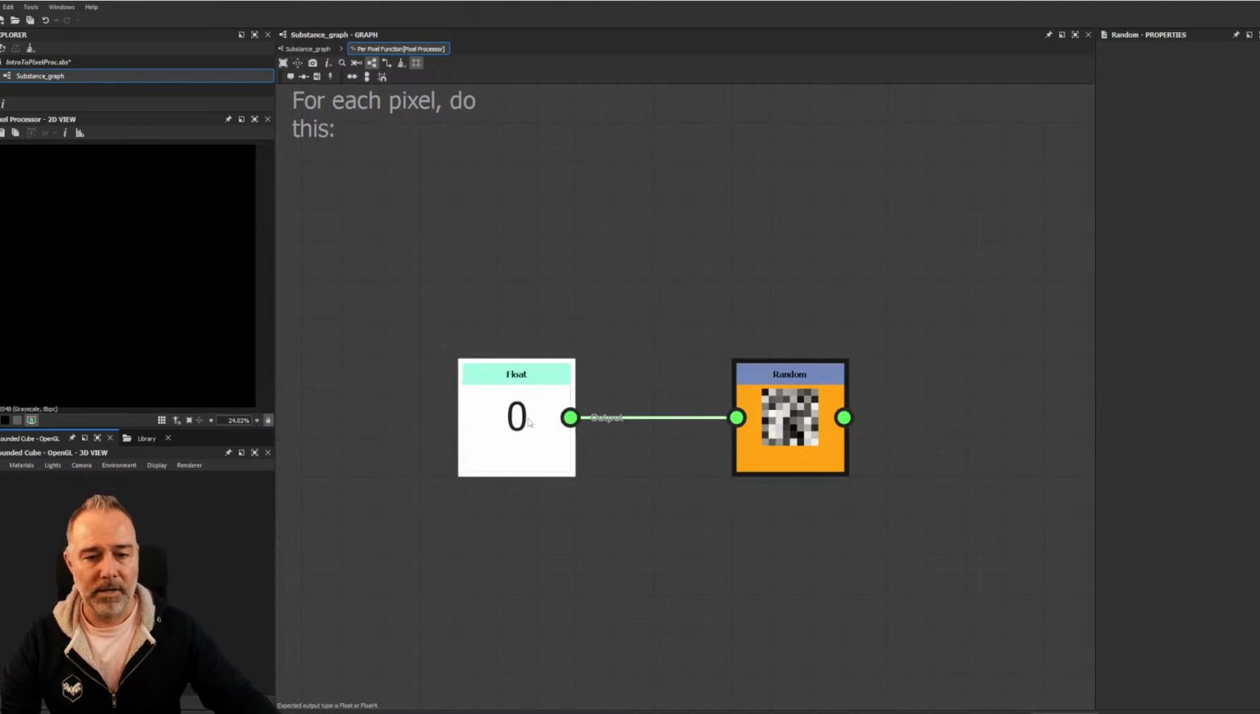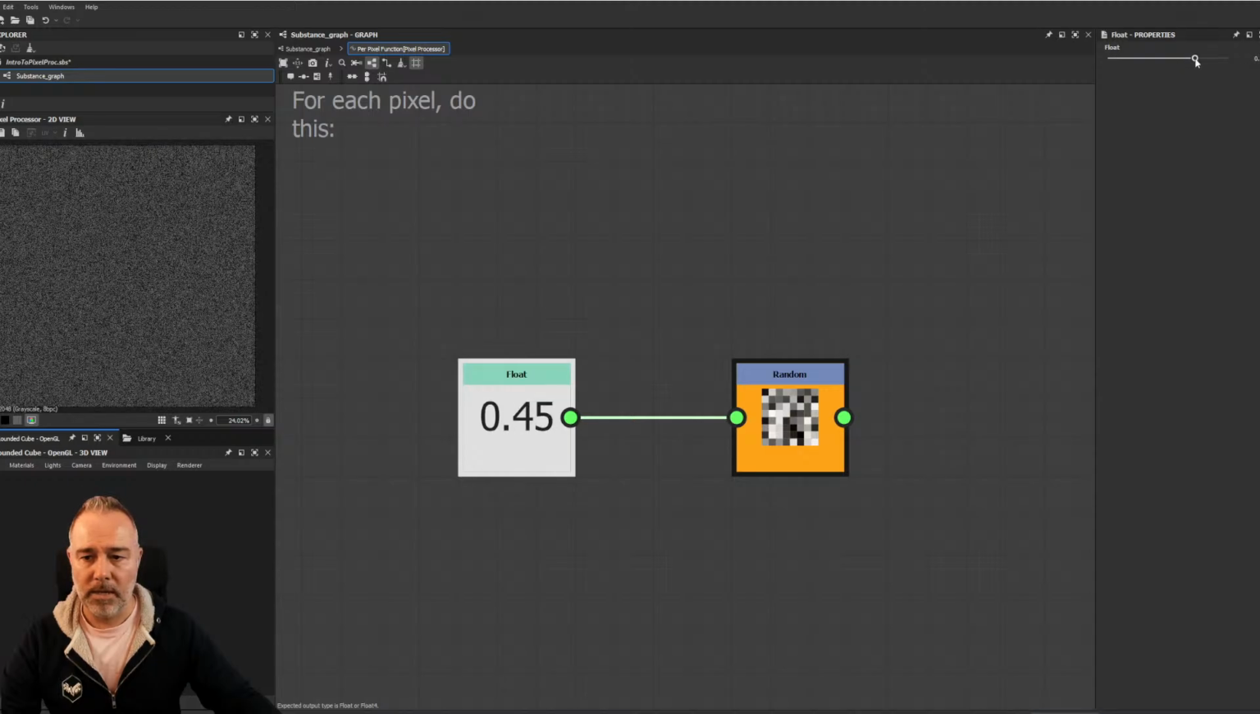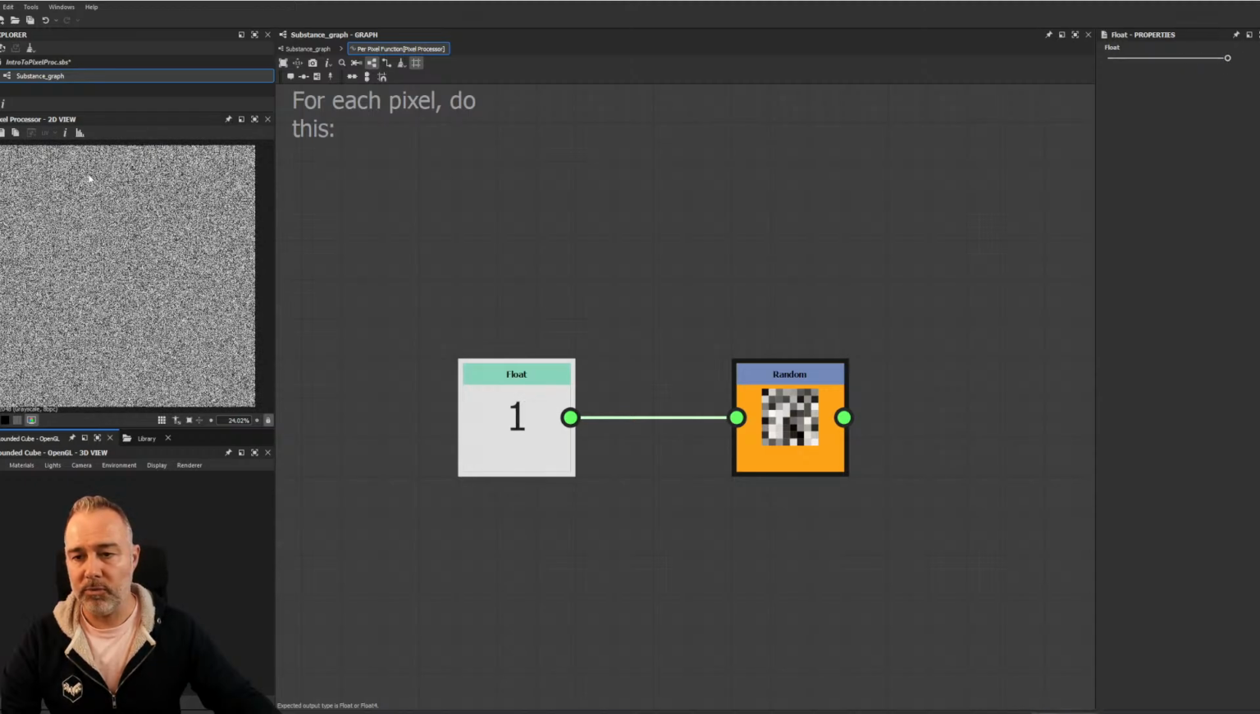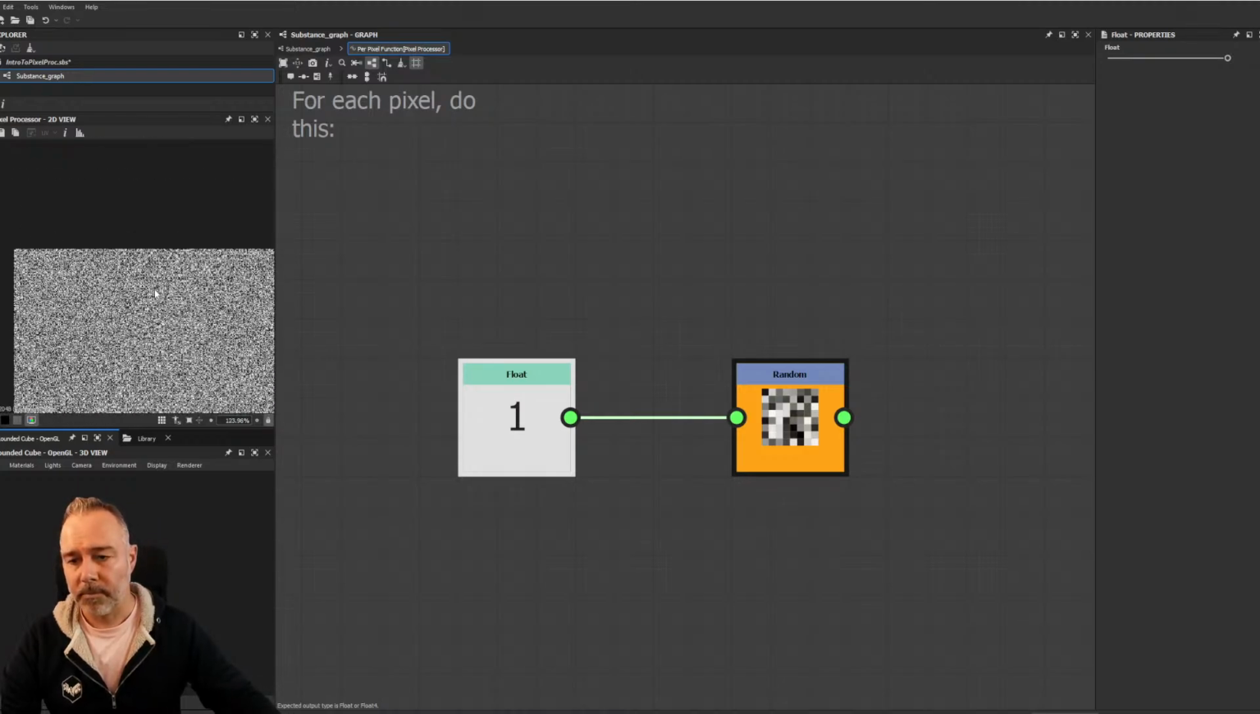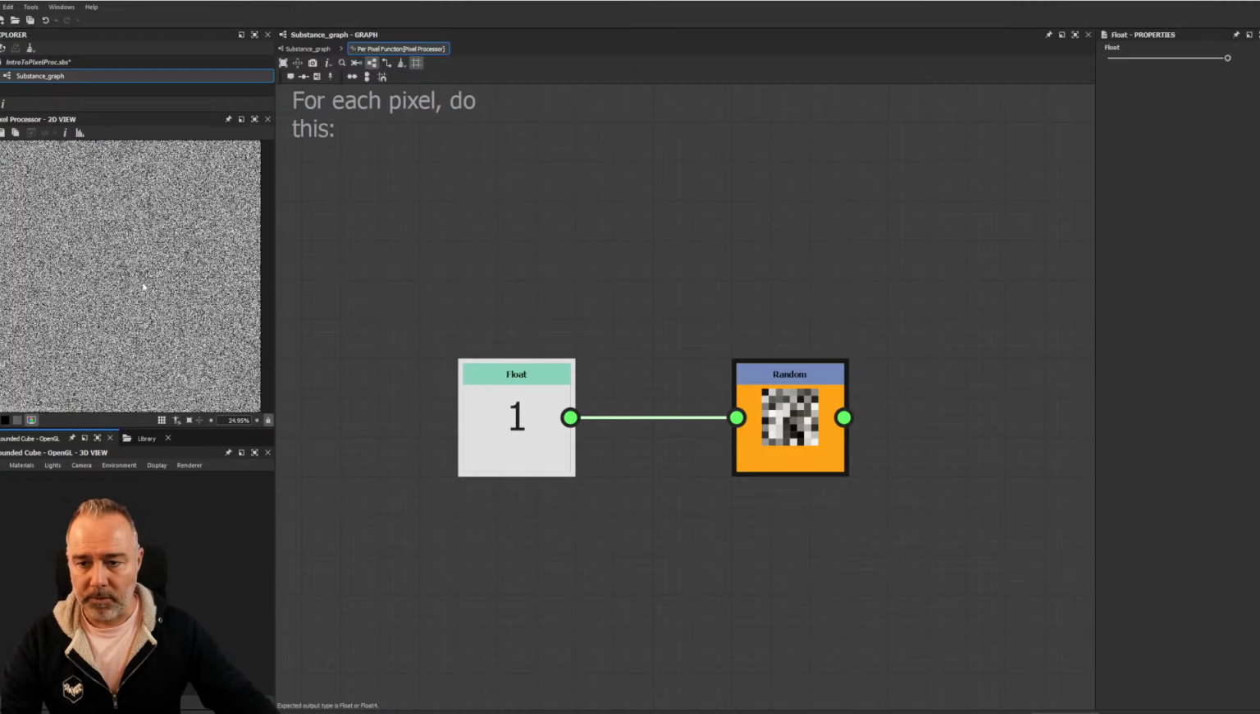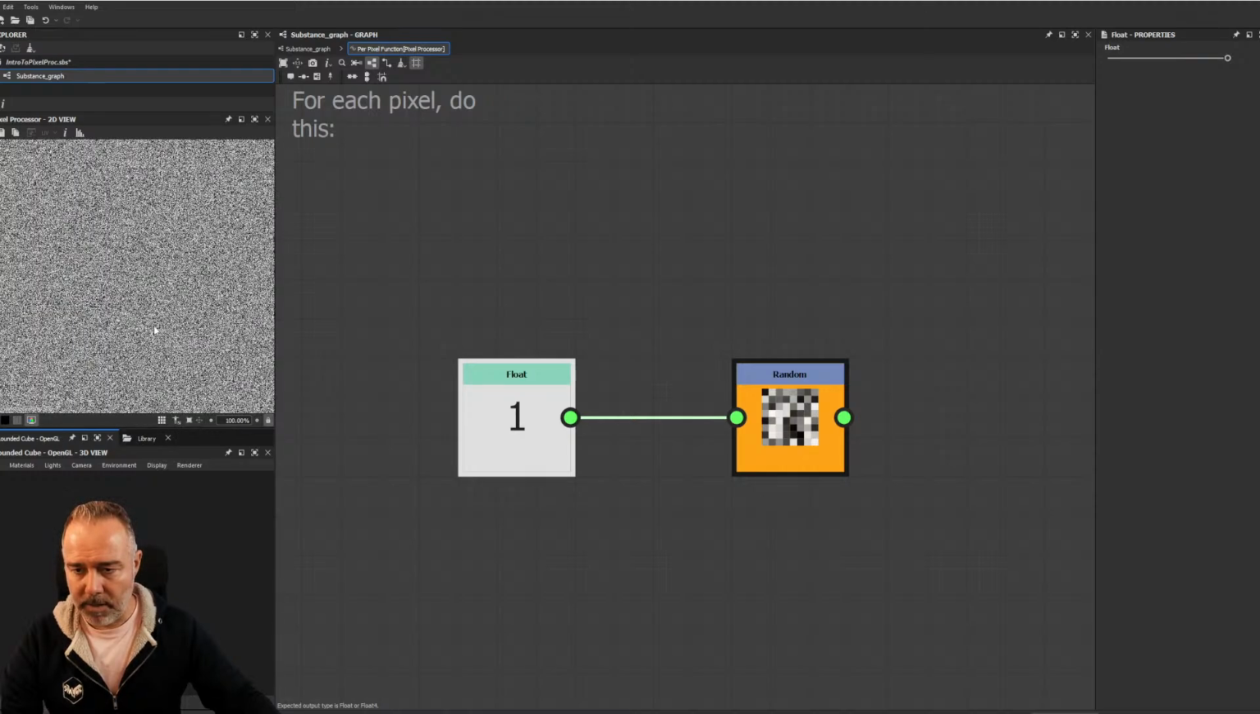So if I increase that, you will see that it will create, I will put between 0 and white, which corresponds to black and white. You see that each pixel, oops, sorry, like that.